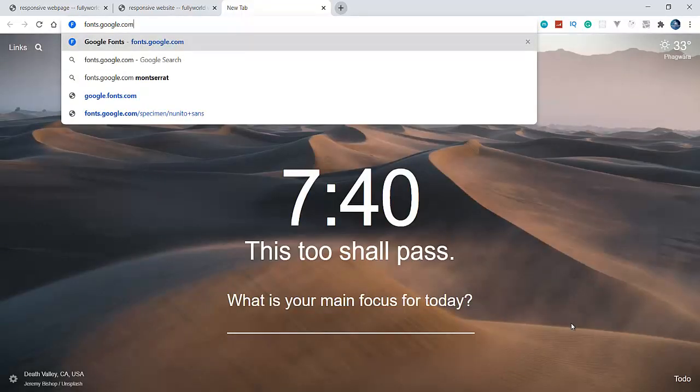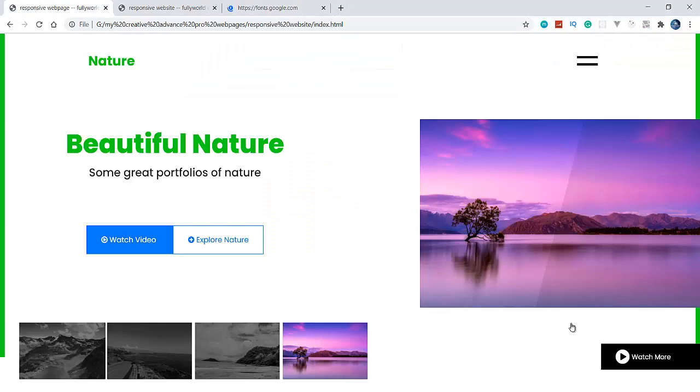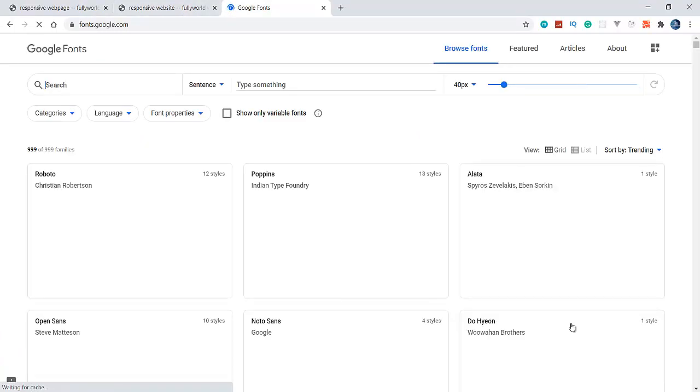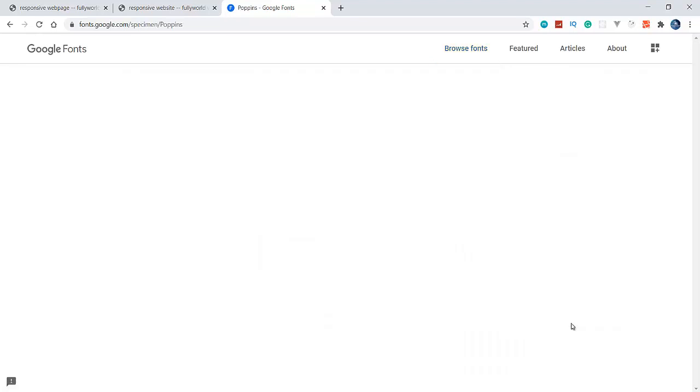So here is fonts.google.com, and we also want these symbols here. These symbols are provided by Font Awesome, so we will take our CDN of Font Awesome also. And here we want our Poppins Google font.